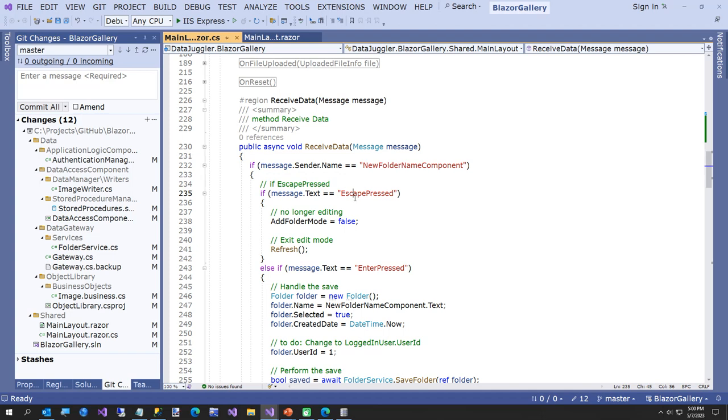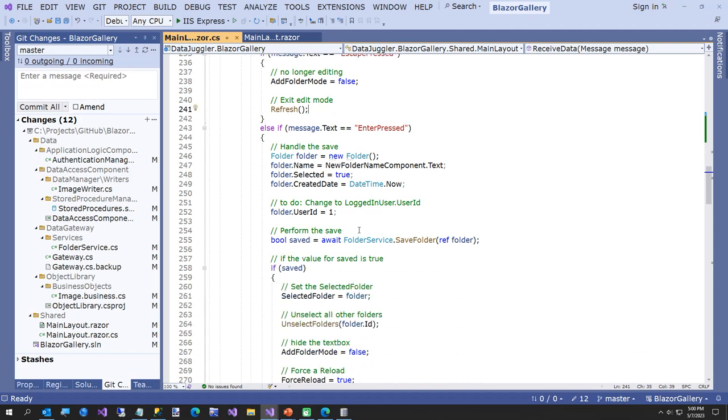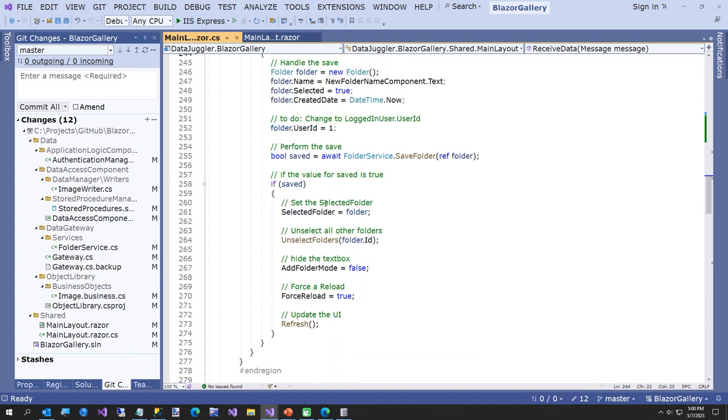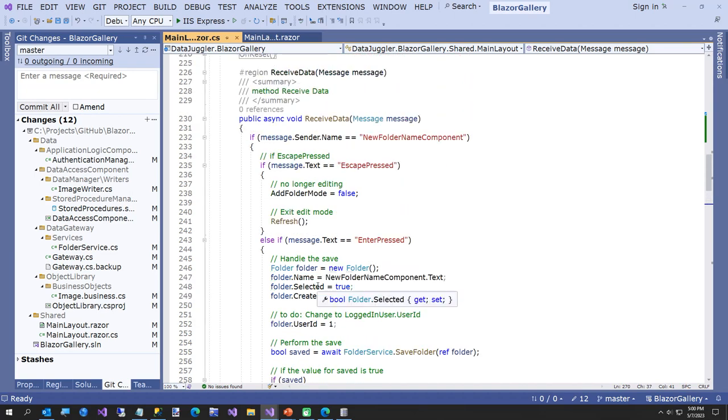here's where I handle it: if escape is pressed, I set add folder mode equals false and it refreshes the page and that text box goes away. Or if the enter button is pressed, the new one is created. I call the unselect folders method, set that to false so it hides the text box, and set force reload. So that's how the validation works, and I'll show you on the Blazor page.